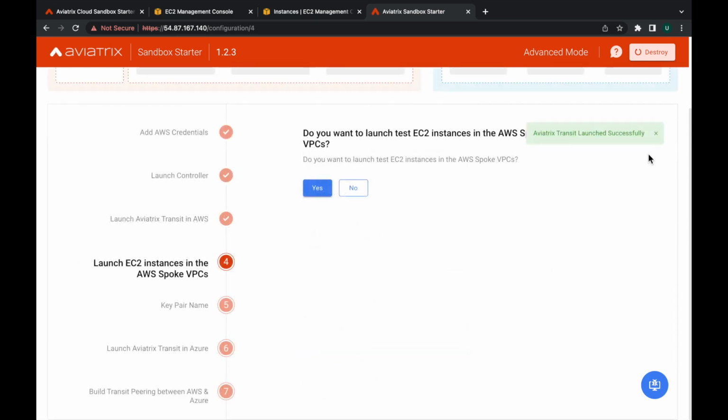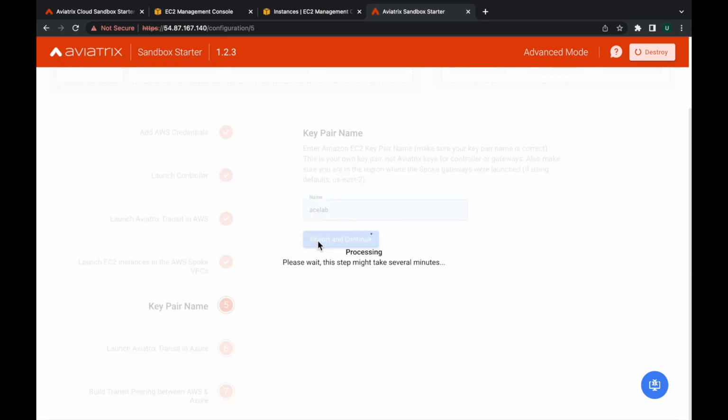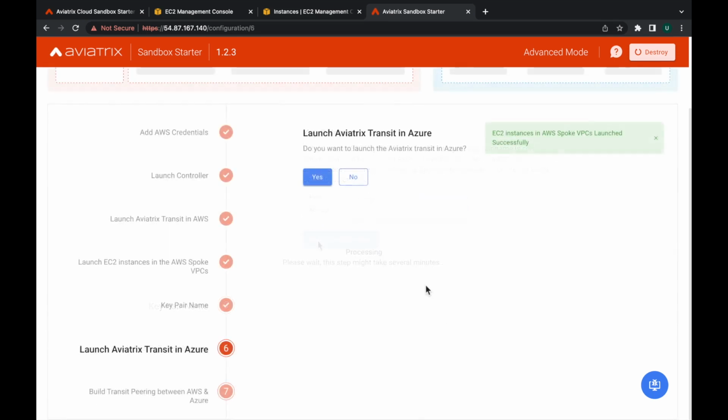We're back, and the AWS transit has launched successfully. Now we're asked whether we want to build a couple of test instances in those AWS spokes. I'm going to say yes to that. And we need to make sure that we have a valid key pair in the region where the spokes are, which again is in Singapore in this case. Enter the name and import it. Again, I'm going to pause the video.